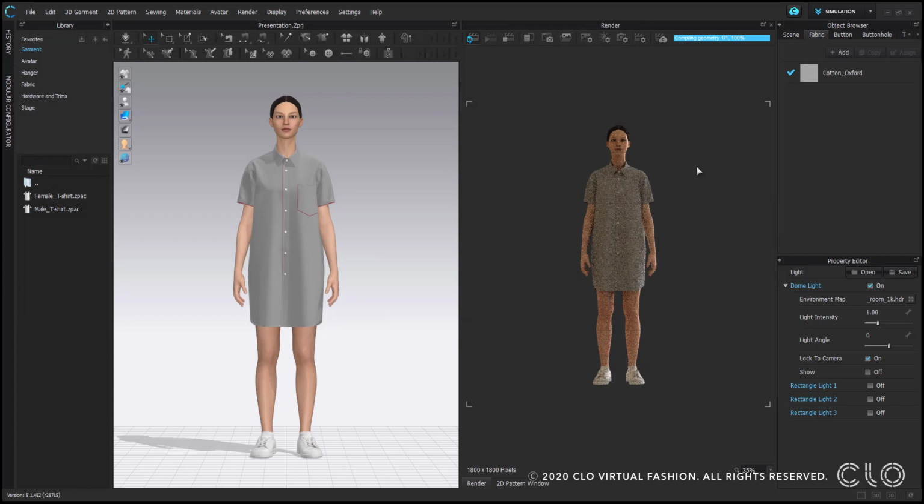So this particular HDR is indoor lighting, and looking at my preview, it seems that the light source is behind my avatar. So I'll have to adjust my light angle until I light up the garment to my liking.